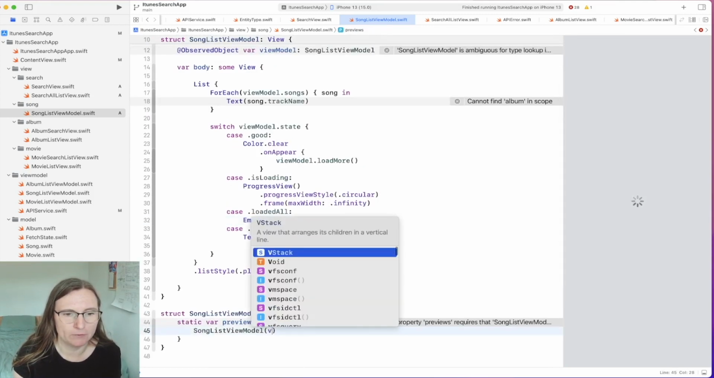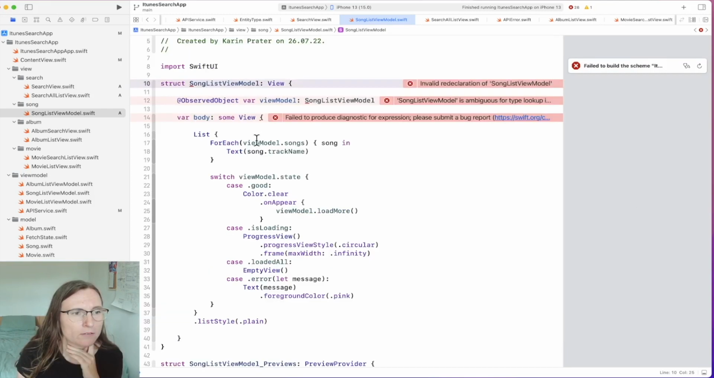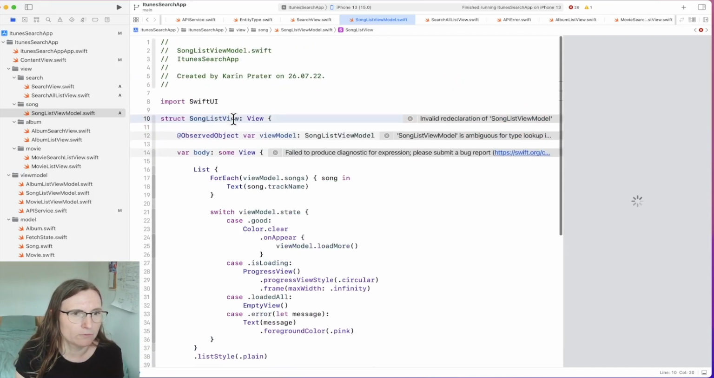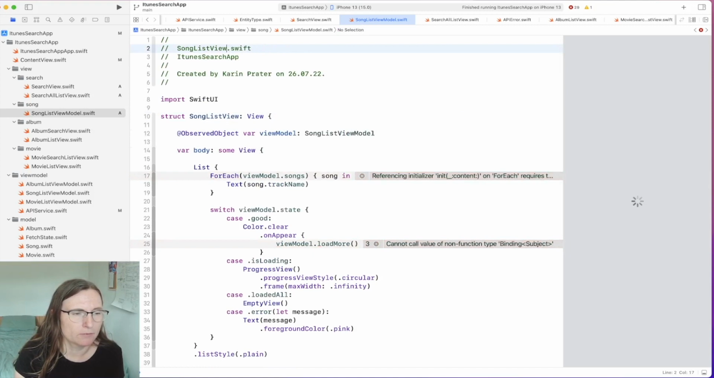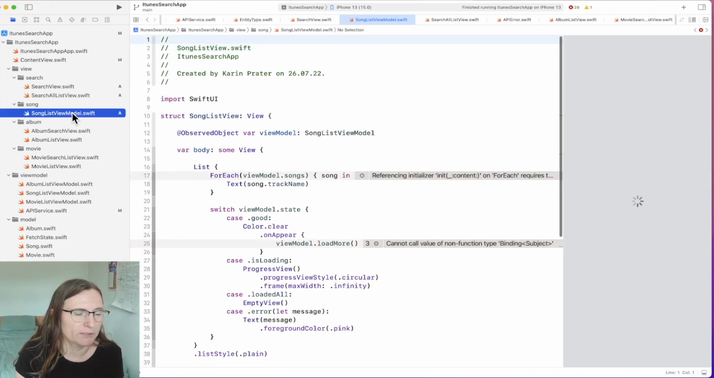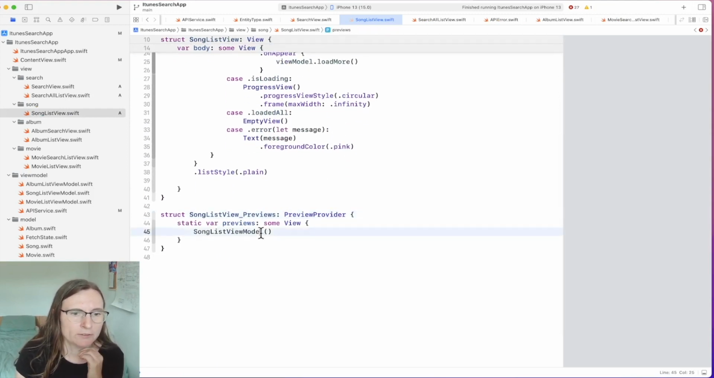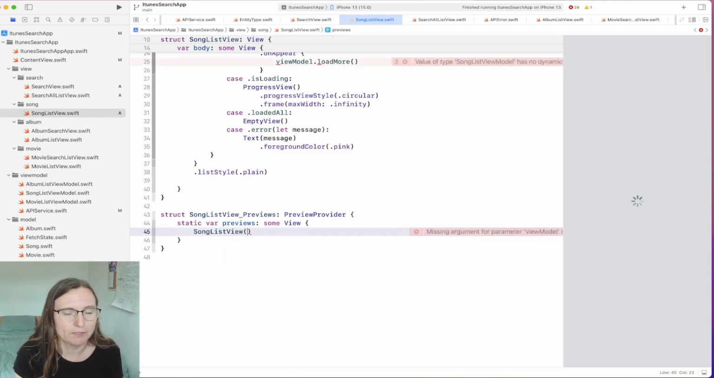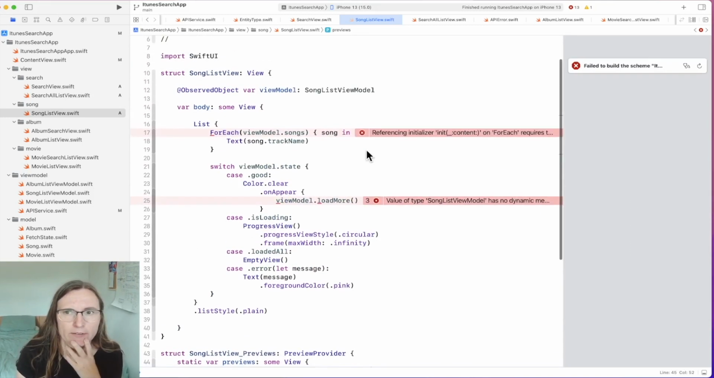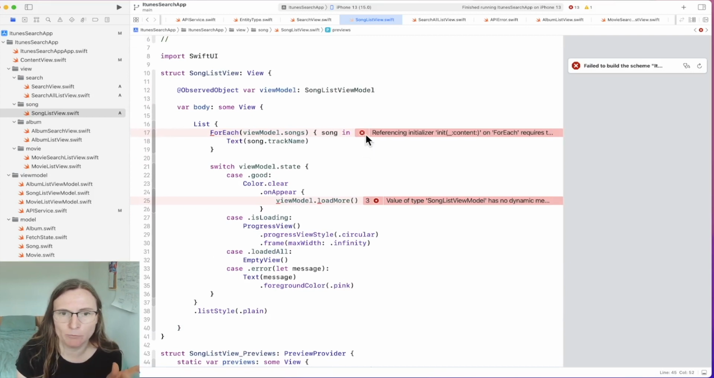This is the view model. I need to, in the initializer, in the preview, I named this song list view model. Why did I do that? This is a song list view. Because I already have one, so I need to rename everything here. Sorry. So the preview has to also be a song list, and this has to be song list view with the view model of a new song list view model. Now I have fewer errors, but still.